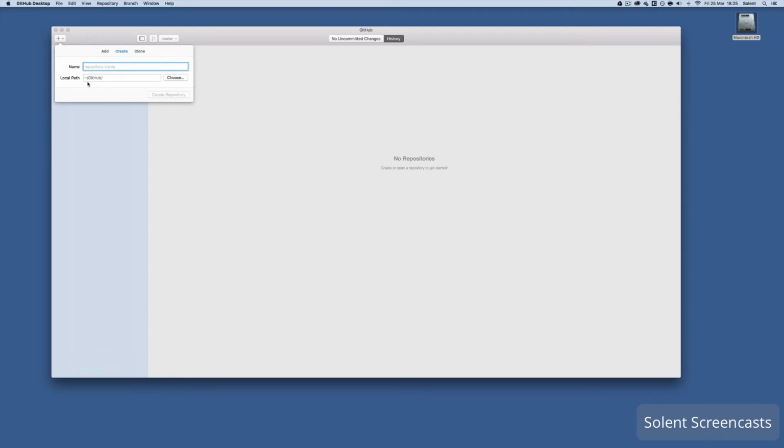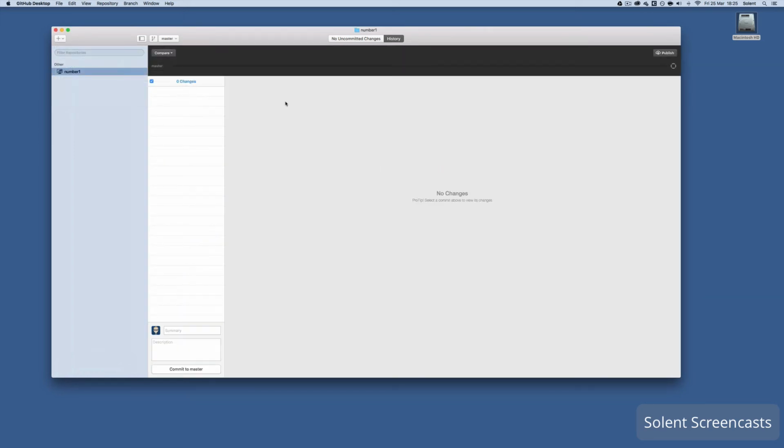As a default, it will put it in my home directory and call the folder GitHub, so that's fine. I'll just call this number, whoops, I'll do it in lowercase, number 1. That's what I'm going to call my repo or repository. I'm going to save it in there, and I click on create. And once I've created it, it'll appear here. It's got a little computer screen, meaning it's locally saved.